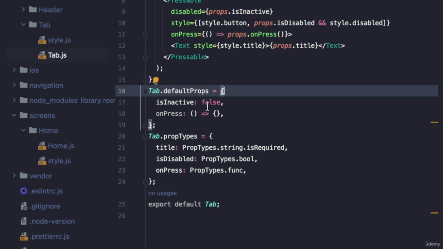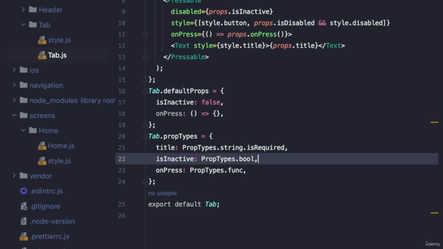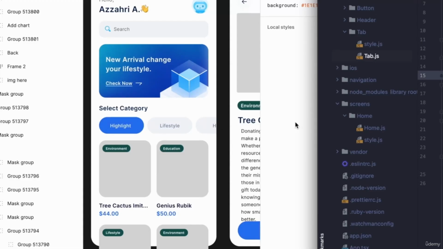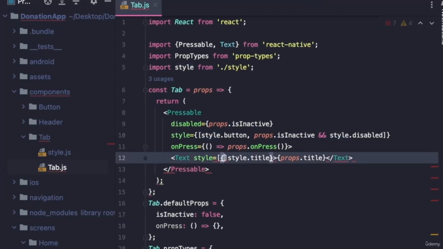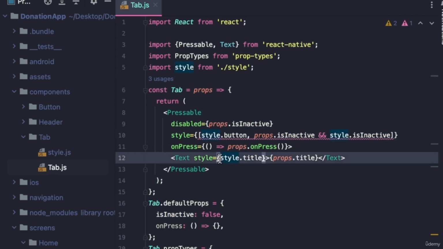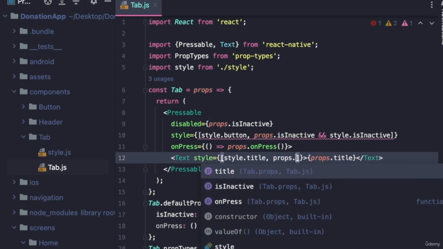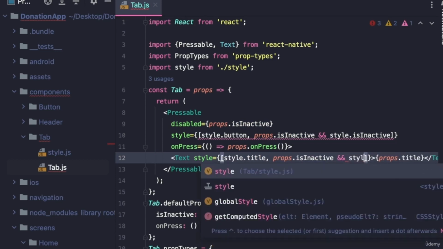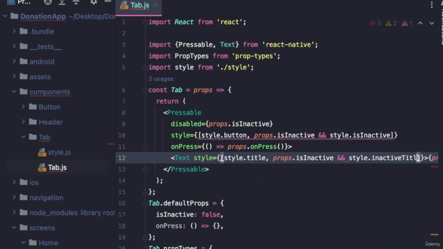And isInactive is going to be false automatically, and it is going to be a Boolean. But if a tab is inactive, we're going to have to change the background color, and we're also going to have to change the title color. So let's create two styles here. Instead of disabled, we're going to call the style isInactive. And let's create isInactiveTitle here as well. So let's say if props isInactive, then we want to have a style inactiveTitle.